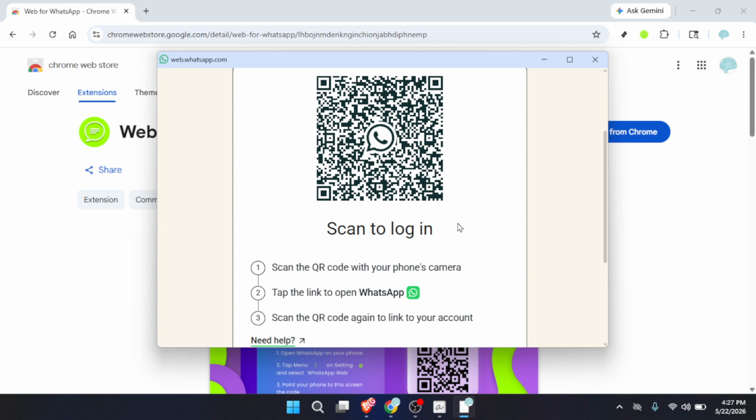That's all there is to it. You opened Chrome, went to the official Chrome Web Store, searched for Web for WhatsApp, added it, confirmed the permissions, and logged in using the QR code. You're ready to manage your WhatsApp messages right from your browser.